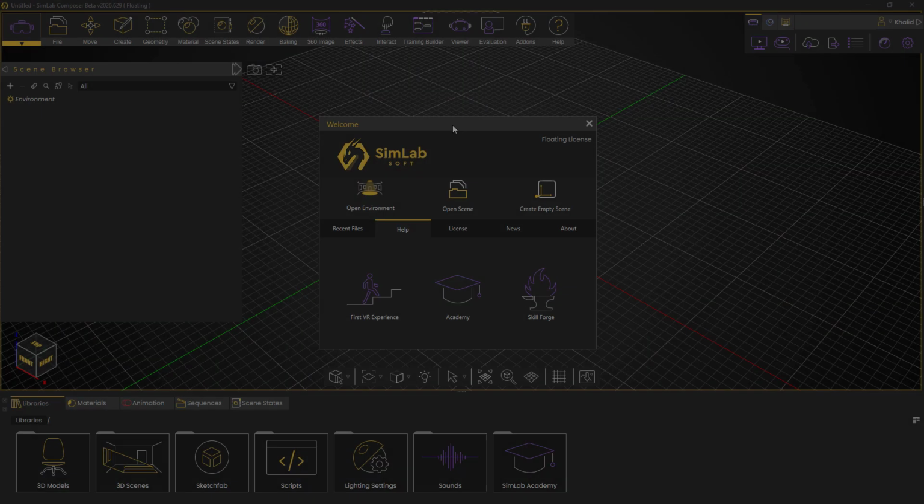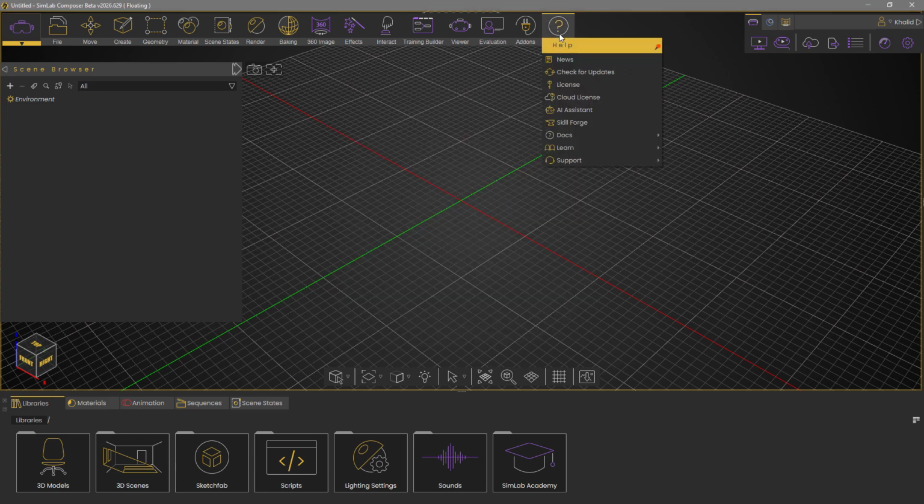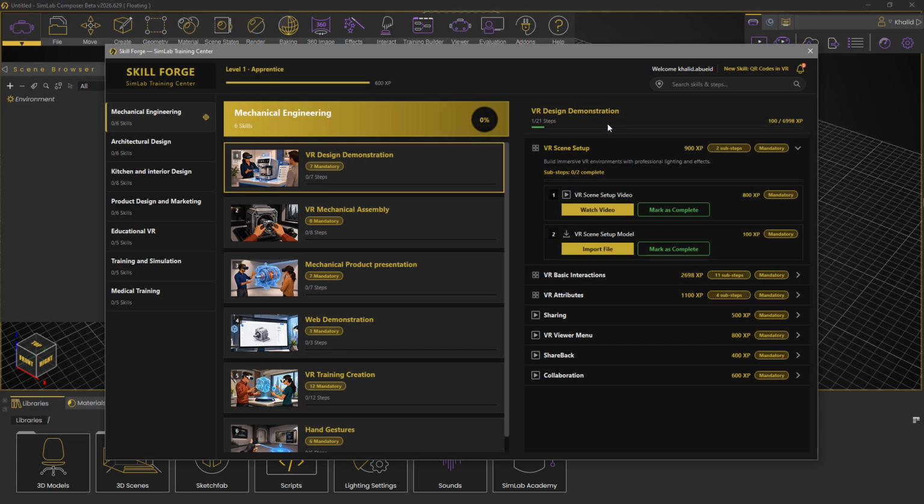workflow. To access the skill forge, you can either click the skill forge icon from the Help tab in the Welcome dialog, or you can go to the Help menu and select Skill Forge. Once the skill forge starts, you will notice that you are automatically logged in using your SimLab account, and your learning progress will be tracked and recorded.